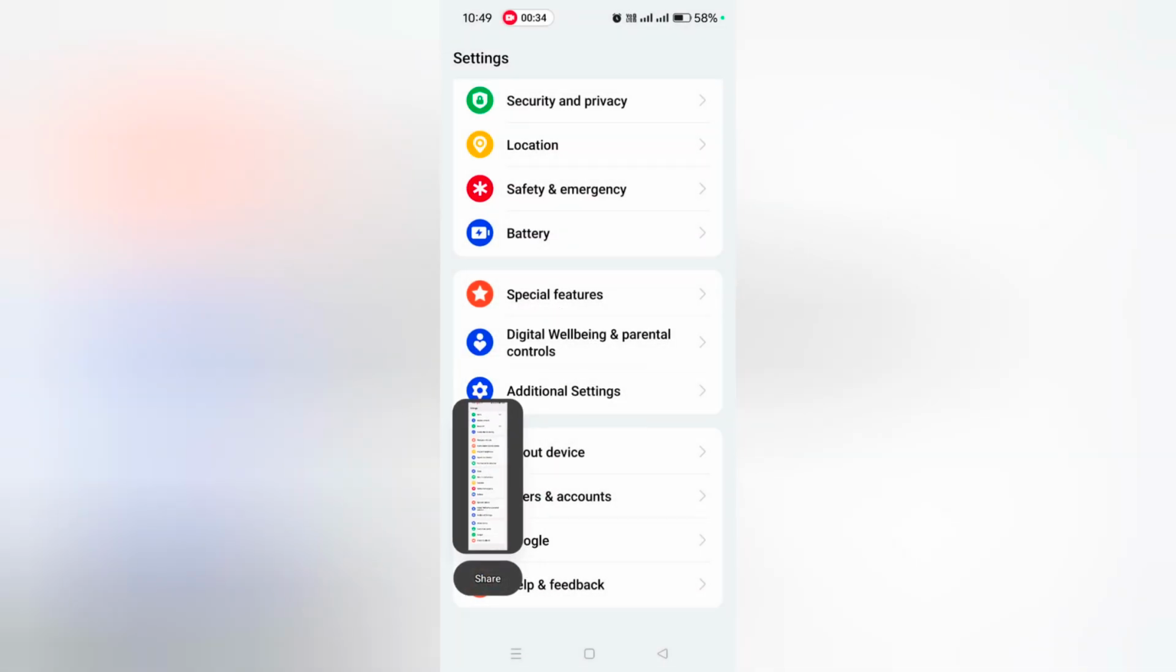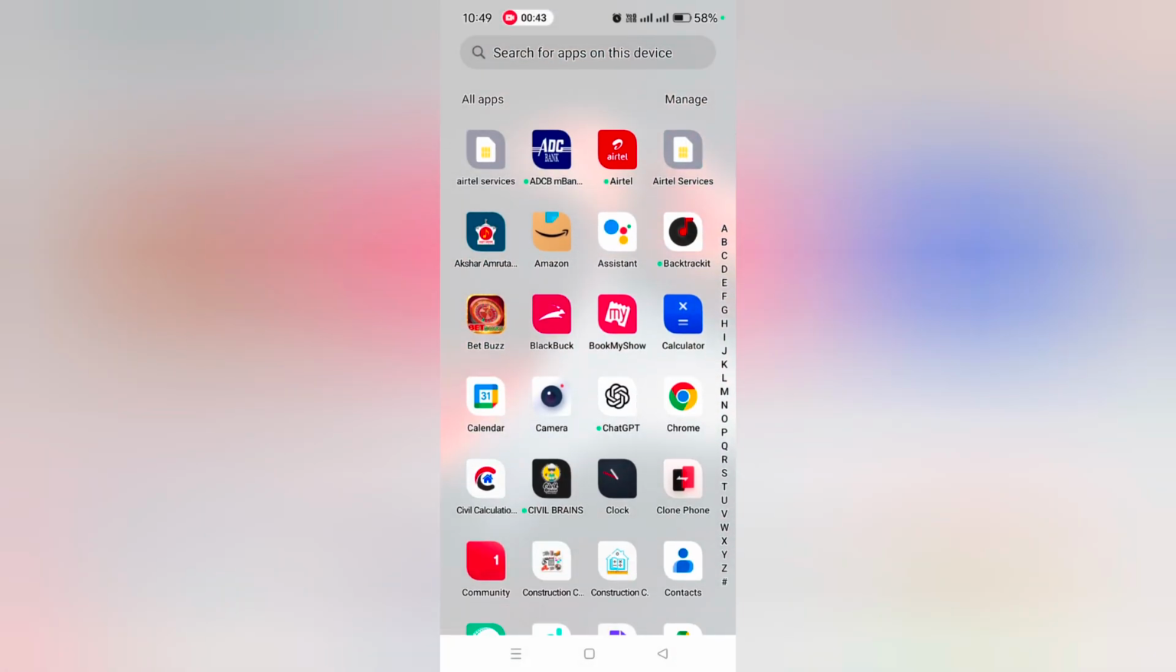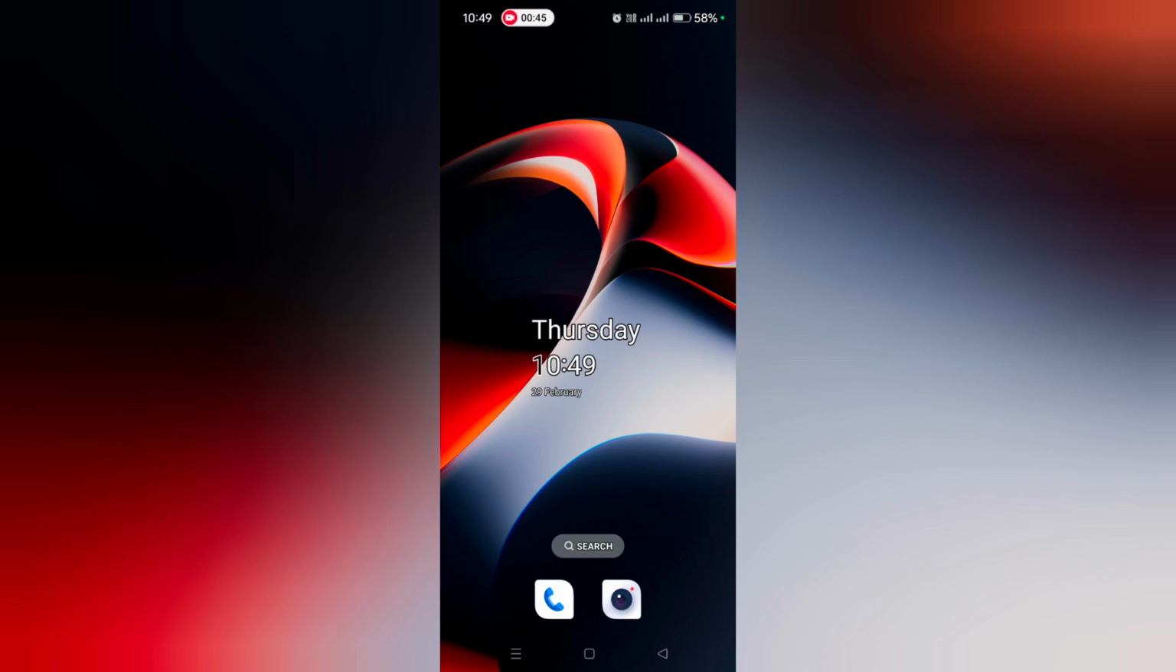Now you can see the screenshot being taken on the device. You can tap on the screenshot or directly share it also. You can find this screenshot in your phone gallery. It's quite easy to take a long screenshot or a scrolling screenshot on OnePlus 12.